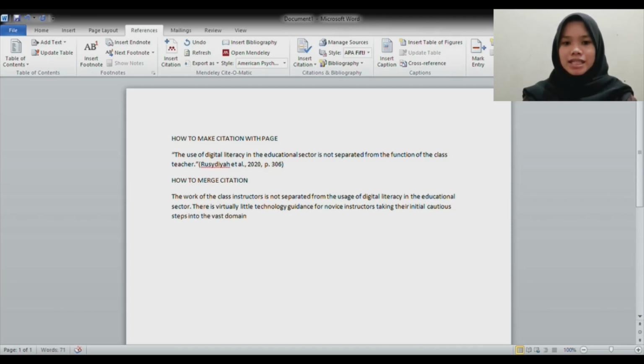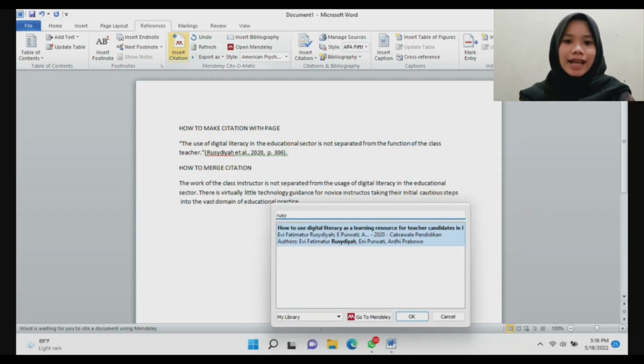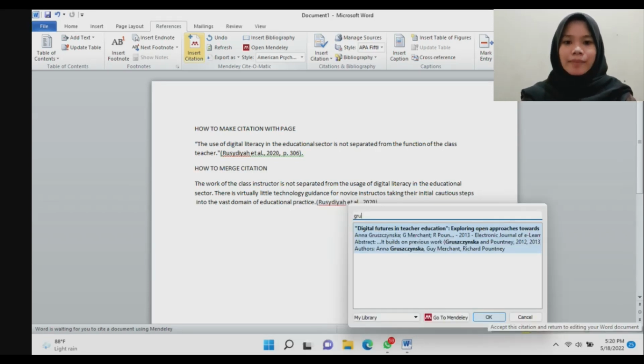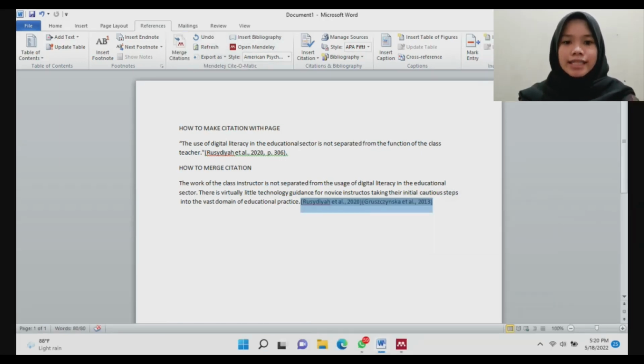To merge citations, you can click Insert, then type the first author, then click OK, and then do the same step with the second author. Click Insert, then type the name of the author and click OK. After we get two citations, then block the citations and then choose merge citation. Finally, the citation has been merged.